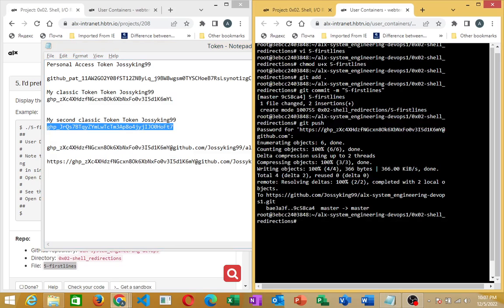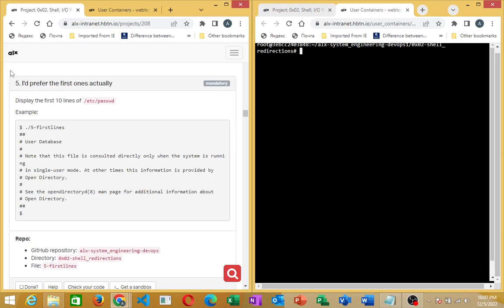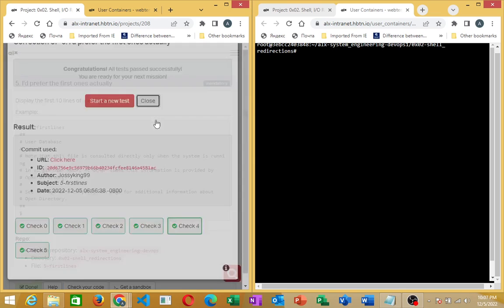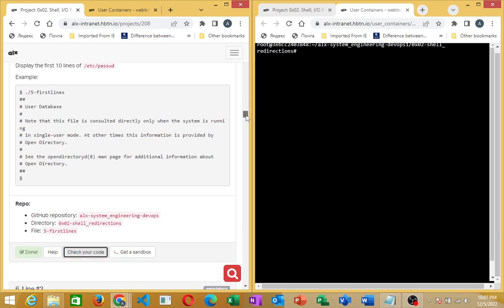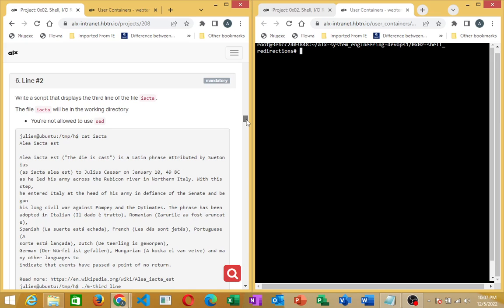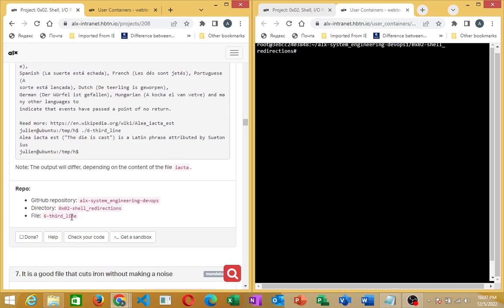We are done with that task, so let me clear here and let's check our code, the moment you've been waiting for. So check your code. It's all checked, we are correct. We move to the next task. Line 2, write a script that displays the third line of the file. Alright, so first is first, we copy the name of our file.